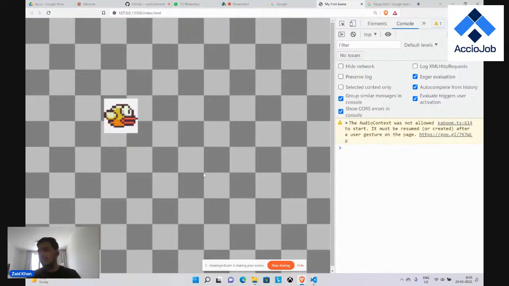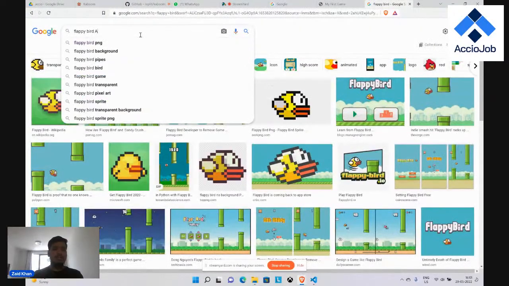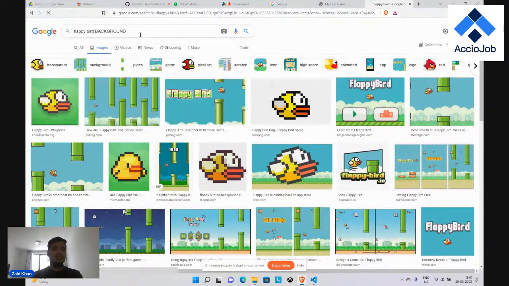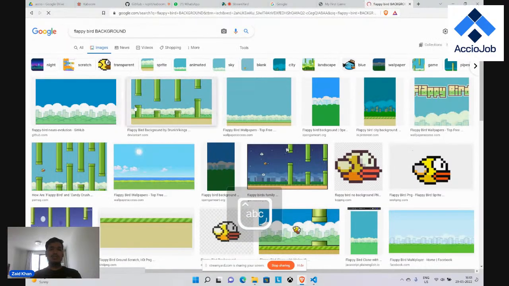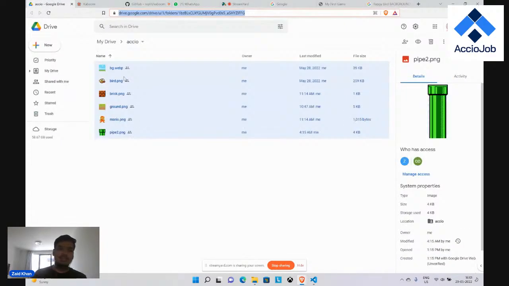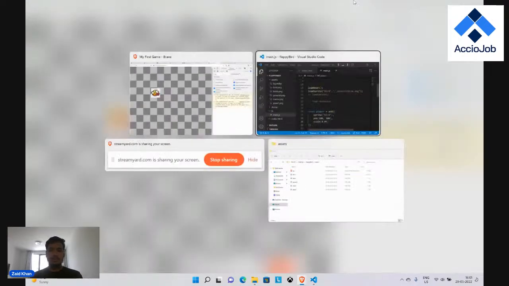Now, another thing that I really want is a background. Right now, the background is looking really bad. So if you want, you can just go and download a Flappy Bird background. It's totally up to you. You can download from Google as well, whichever background suits you better. Or I have these backgrounds on that Google Drive. This is bg.webp. I will be using that.